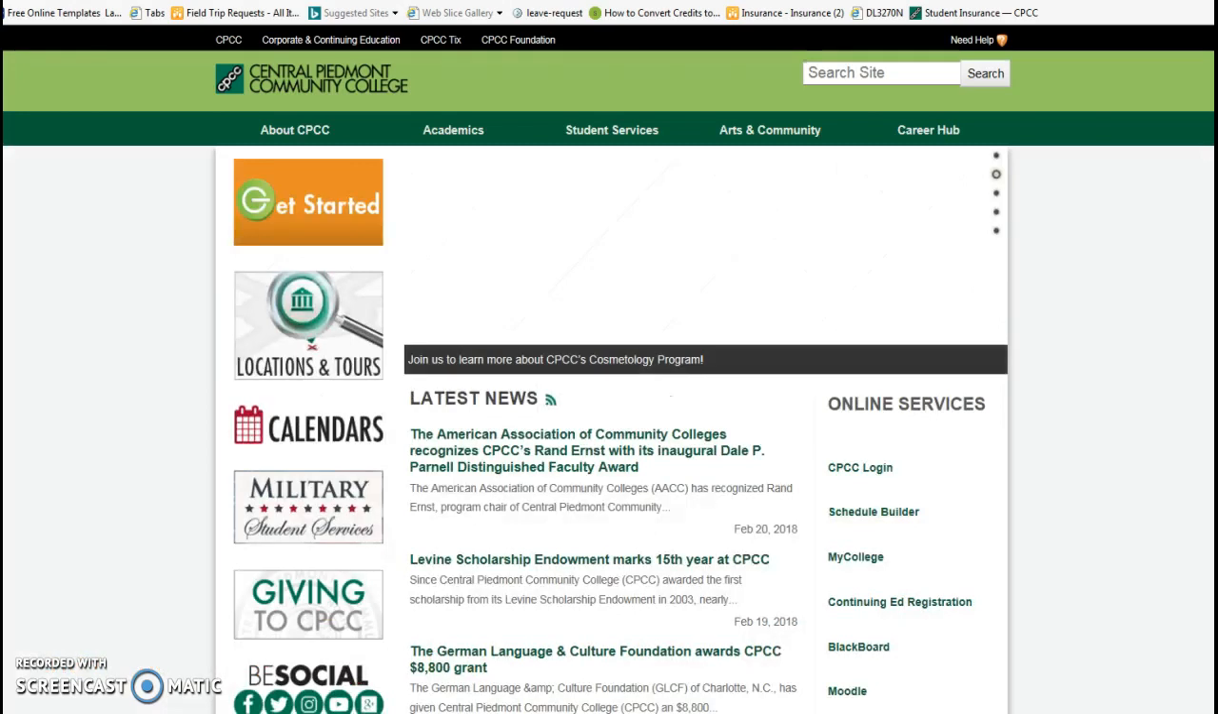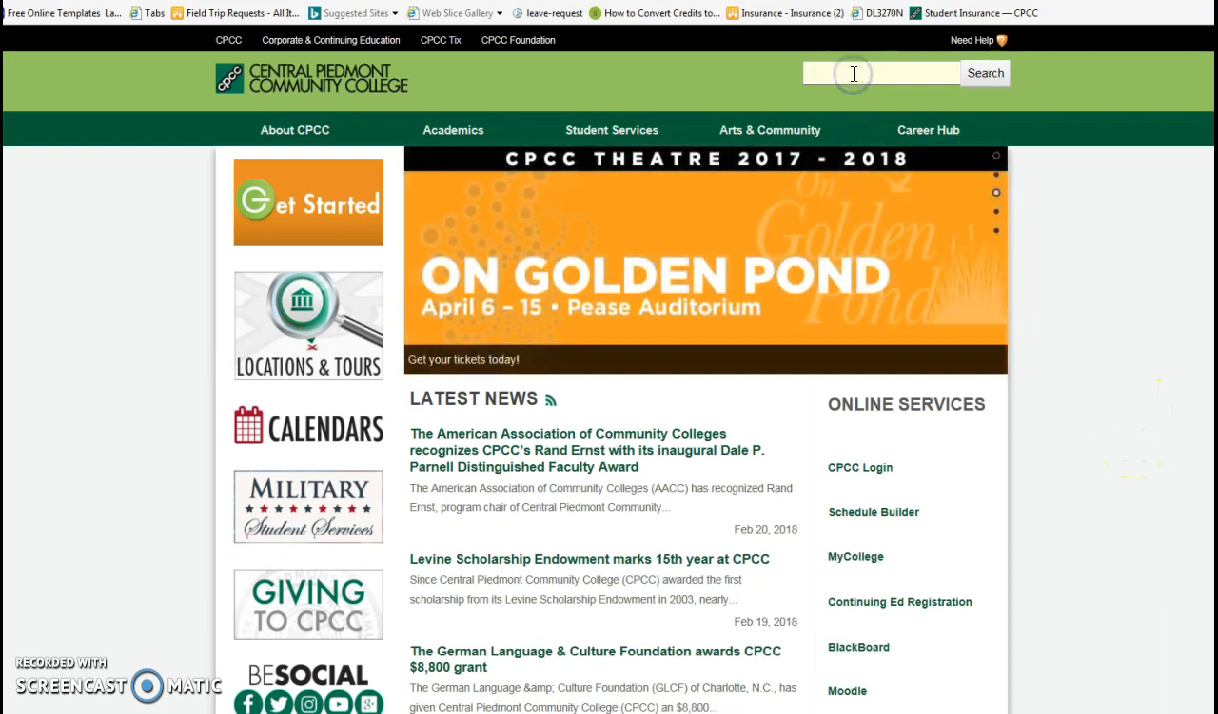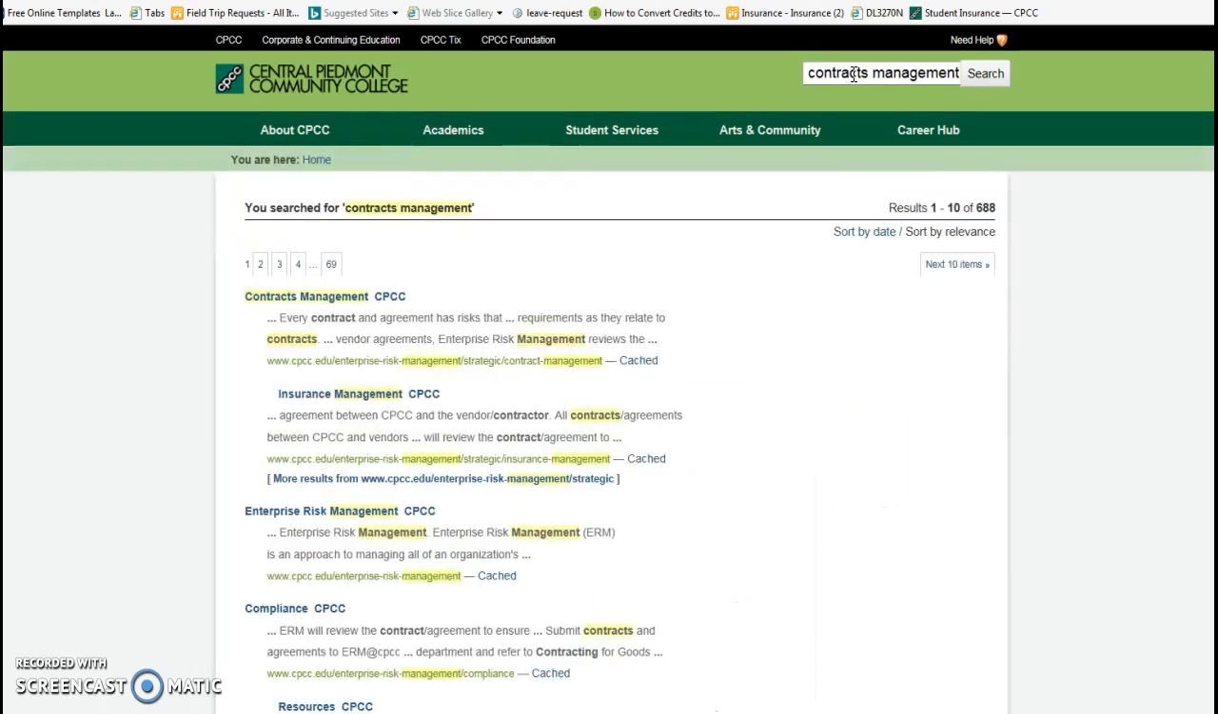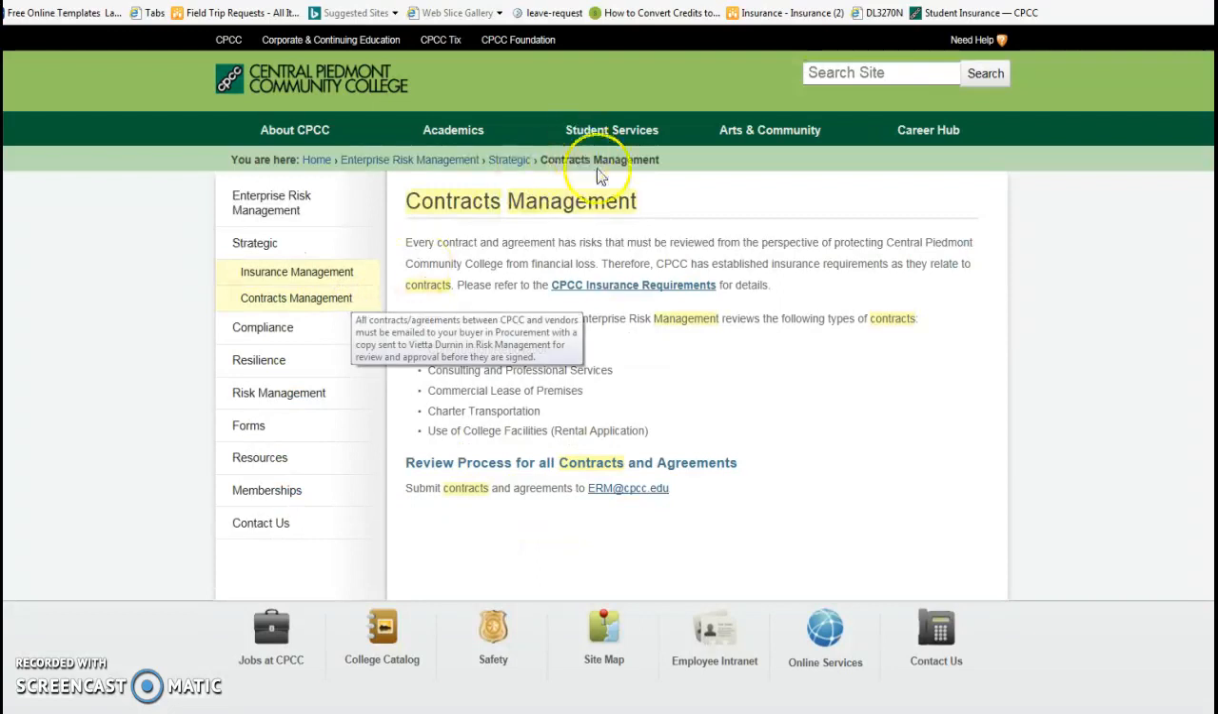So what we're going to do first is log into CPCC's main web page, and what I would do is type contracts management in the search field. The first thing that pops up is contracts management. Click on that. And as you see in the bottom here under review process for all contracts and agreements, I would click here and that will get you to the form.